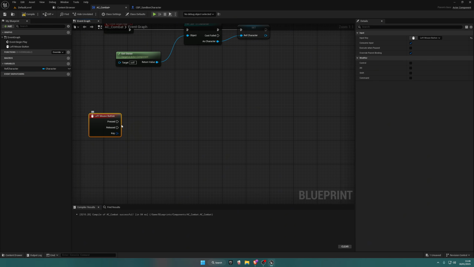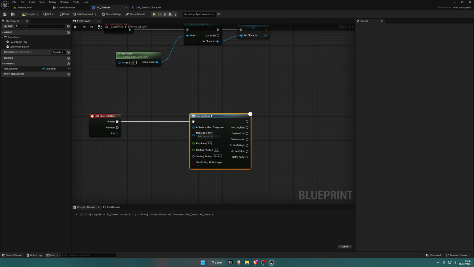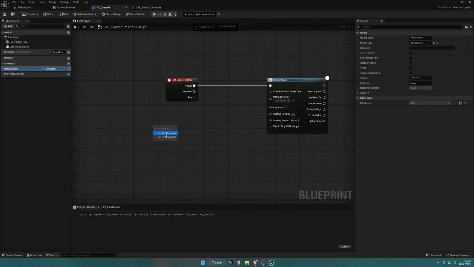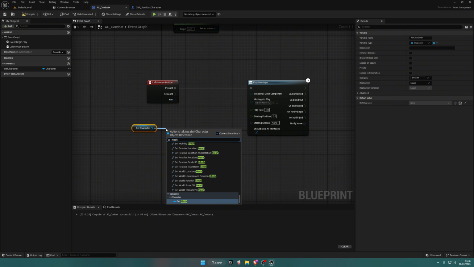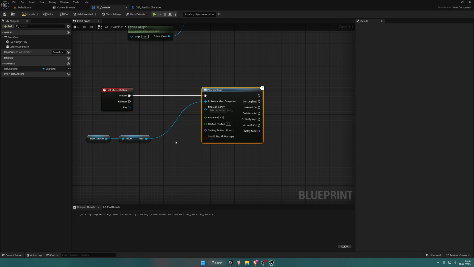And now just to quickly test things out, I'm going to get the left mouse button, and out of the pressed, I'm just going to get play montage, and we're going to need a skeletal mesh in here, and that's why we have this reference character. So we can get the reference character, search for mesh or get mesh, and plug that into there. And now we need a montage to play.